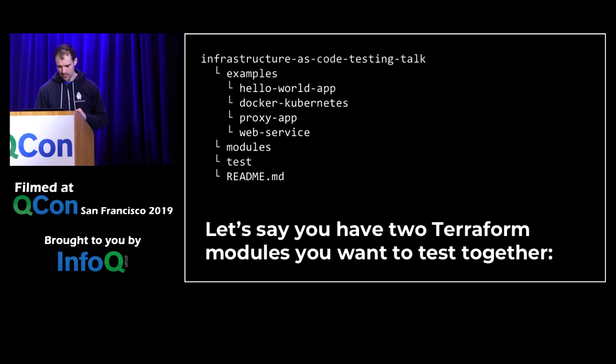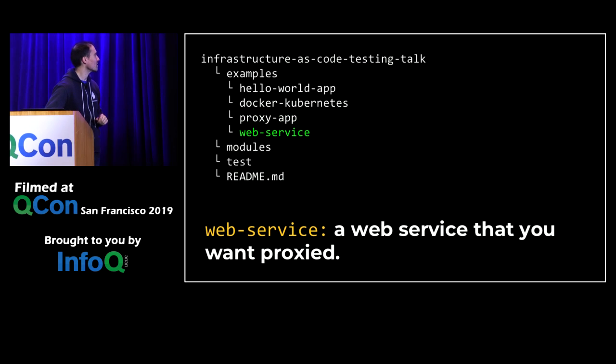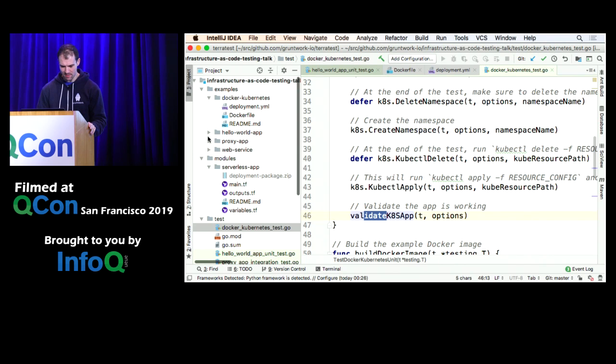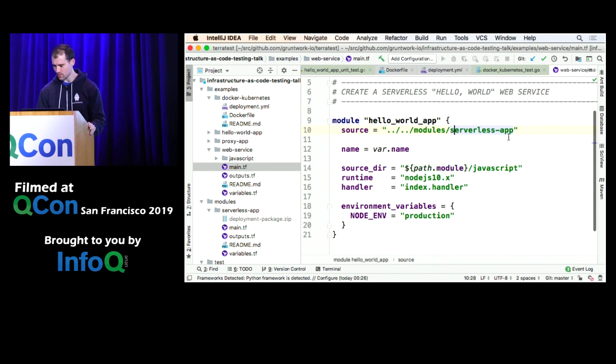Okay, so here's an example from that same repo where we have two modules that we want to test and see if they work together correctly. We have one called Proxy App, and we have one called Web Service. So I'll show you the code for those. These are using basically the exact same module. So there's nothing really new here. They're using that same serverless app module.